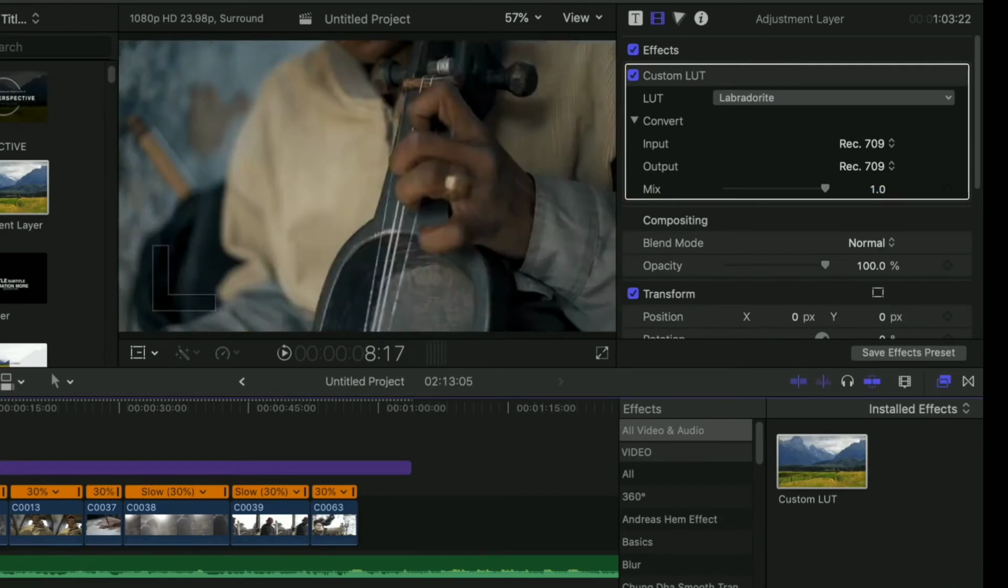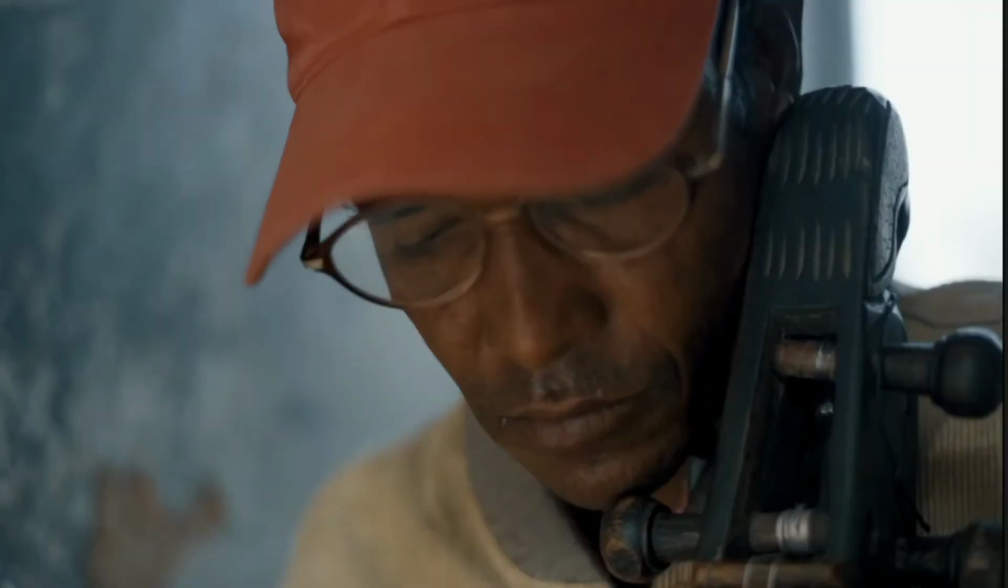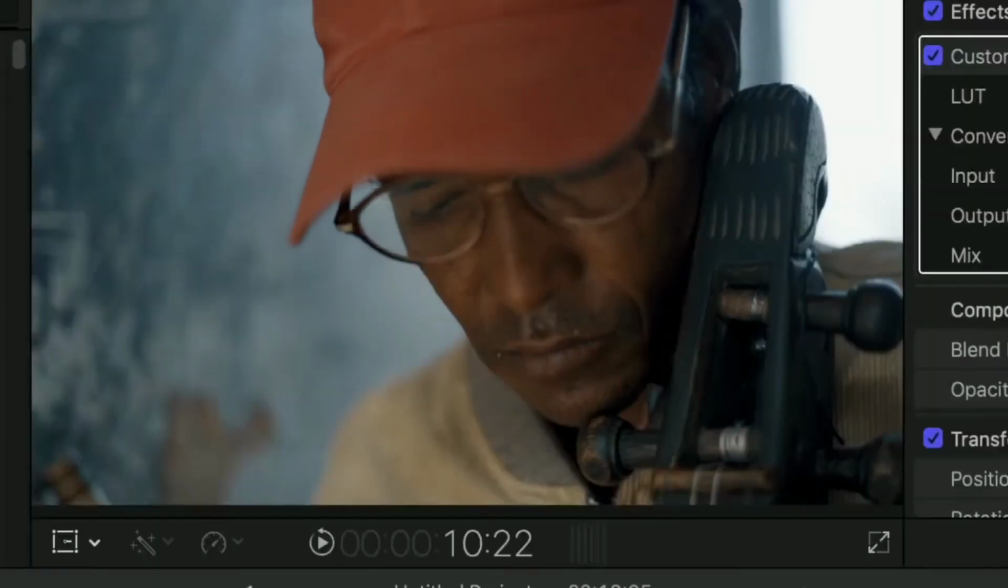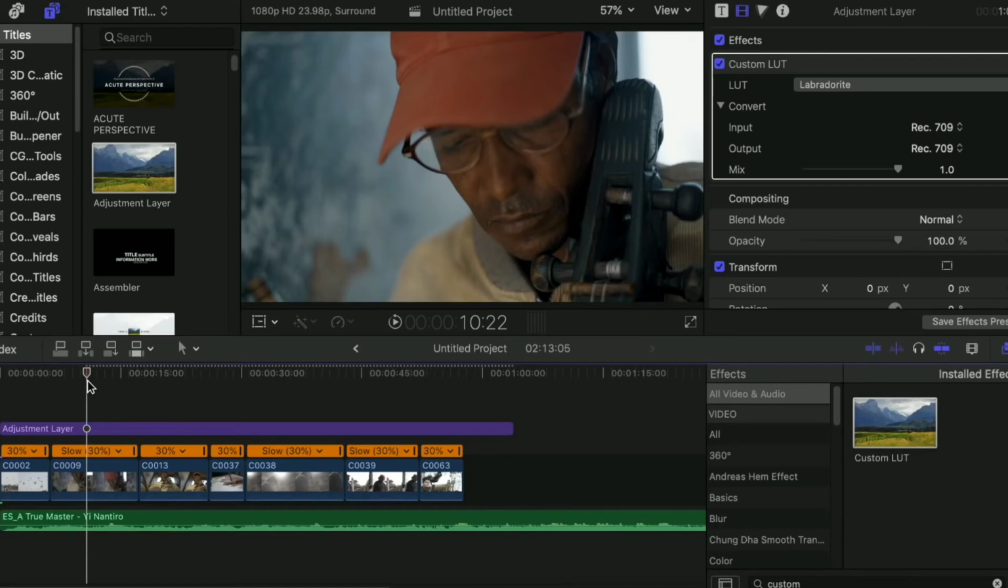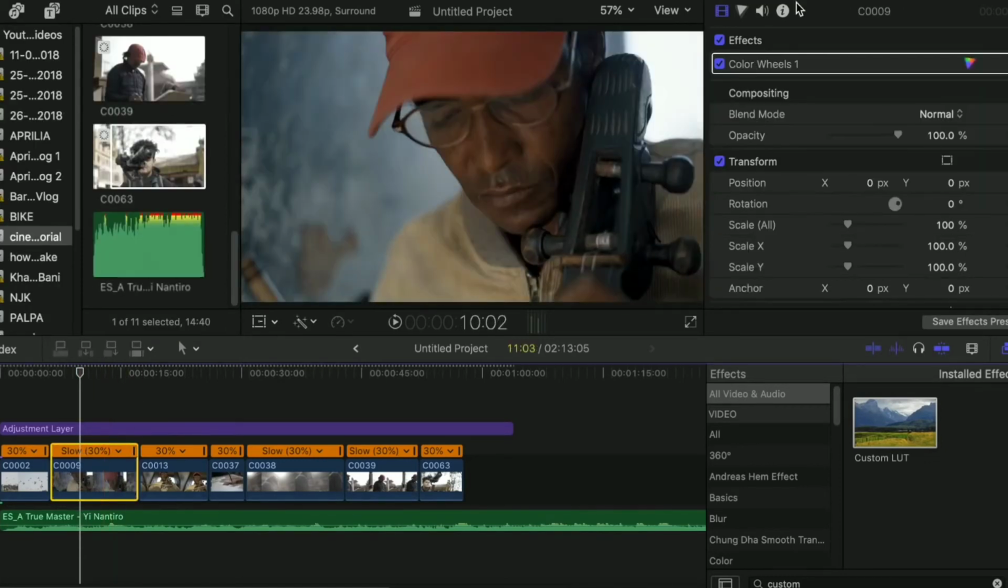So this is my personal favorite LUT. It is from lutify.me. What it essentially does, it's basically a teal and orange LUT, but it focuses on the skin tones and the shadows. I still want to make a couple of changes because I feel like the shadows are too blue. So what I'm gonna do is I'm gonna turn down the intensity slightly.